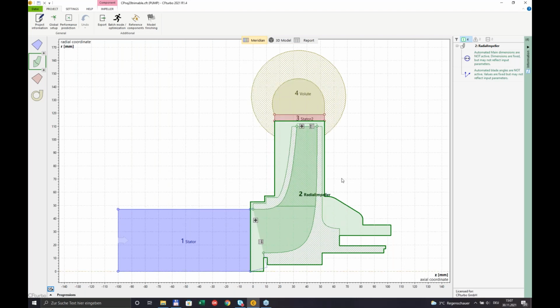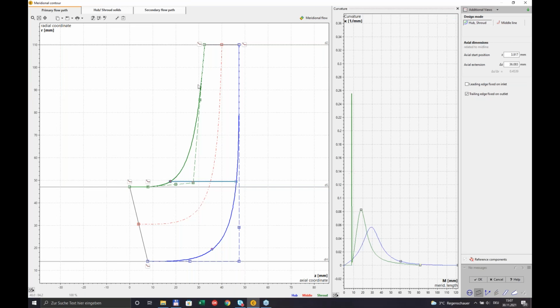Only very quickly, some of the key features of that model. We have not only the fluid guiding parts designed in that model, but also the solid part of the impeller itself. So the hub and the shroud have a certain thickness. There is the casing, and even a very simple sealing incorporated into that design.